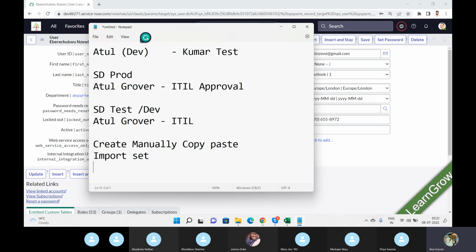one account. But I have 100 users which I move from dev to test or the production environment. What to do now? Then Atul, the manual part is not working because you have to copy paste. It will create a problem for you. Import set, yes, it is an option, but not the correct option.